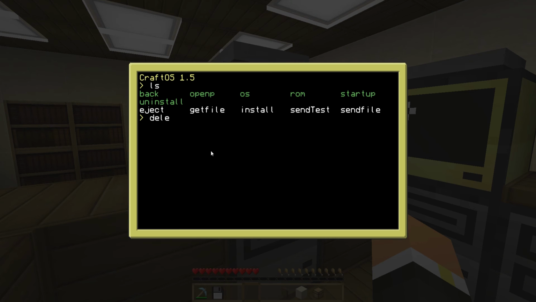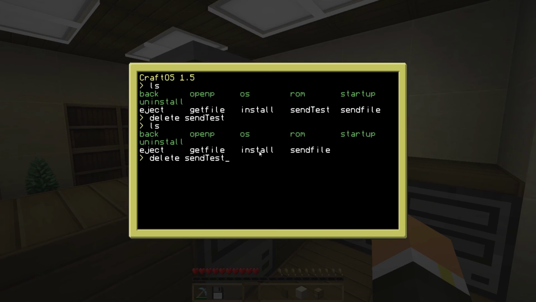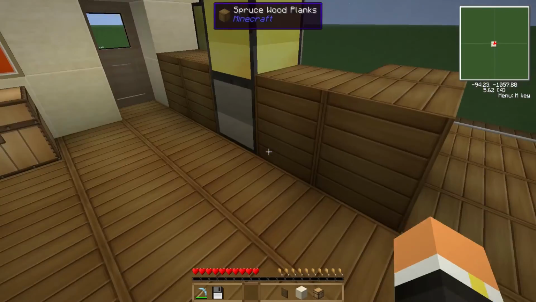ls, let's do delete, send test. Just get rid of that. And ls, that's gone. Now, oops, let's run get file again. So now this is on our disk. We can move it around and put it on every computer.